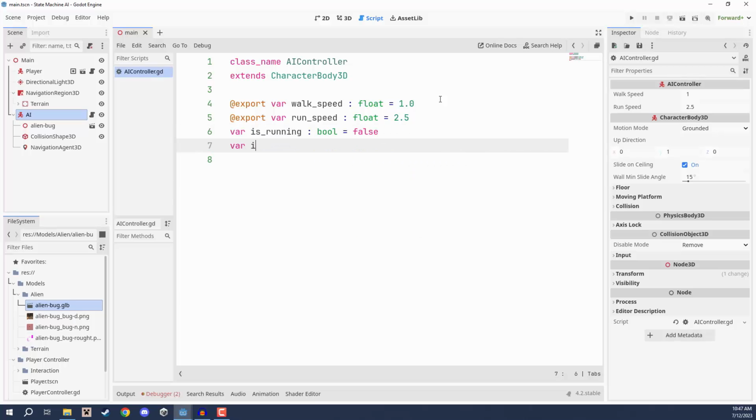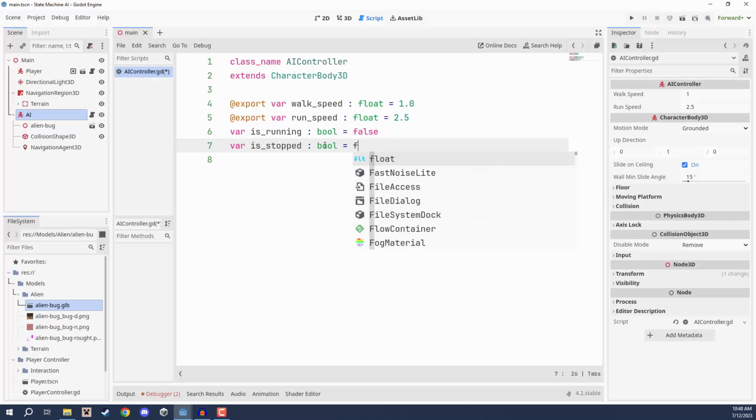We then want a variable for is_stopped, and this is also going to be a boolean equal to false, and this is basically going to be a way of us overriding our movement. So let's just say we are in a state and we all of a sudden want to stop the AI. Well, we just set this to true and the AI will stop moving, no matter if it still has a navigation path it needs to complete.